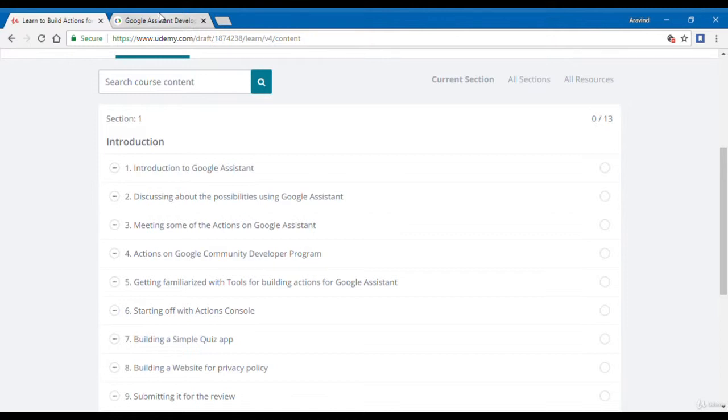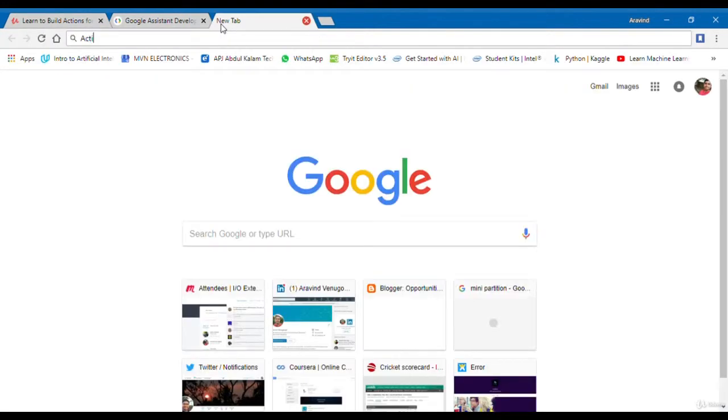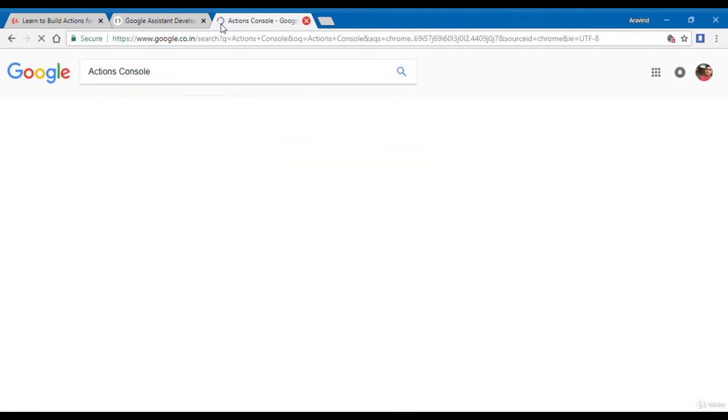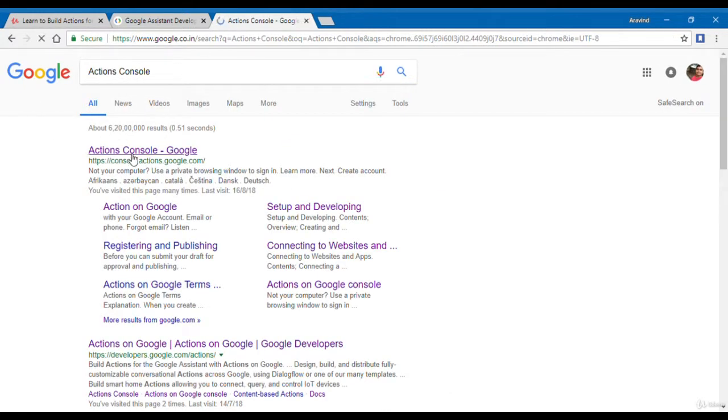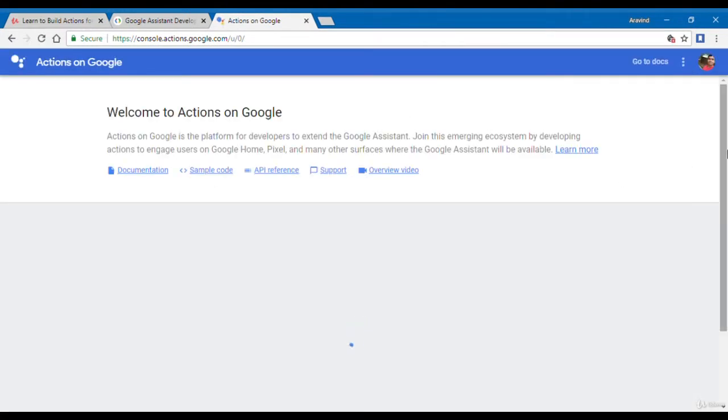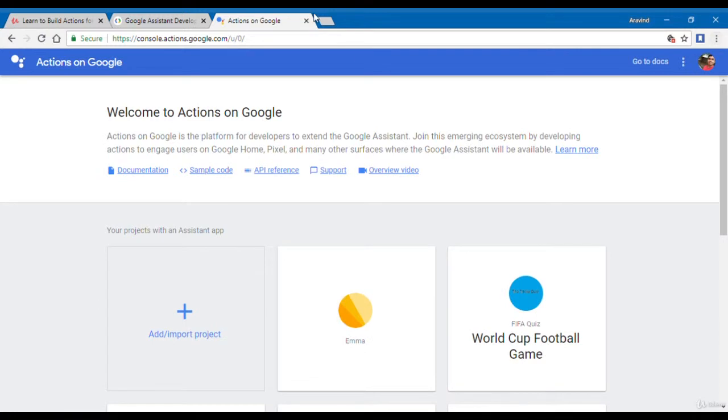You will use Actions Console because all the description, images, privacy policy, invocations and other related terms are included in Actions Console. So we can just simply browse to Actions Console. I have already signed in, and I have already made some apps, so those will be shown. So this is Actions Console. Don't worry about this, I will be giving details about it soon.